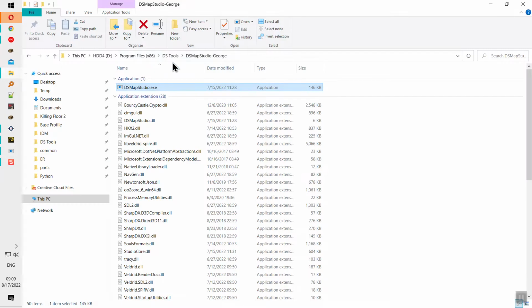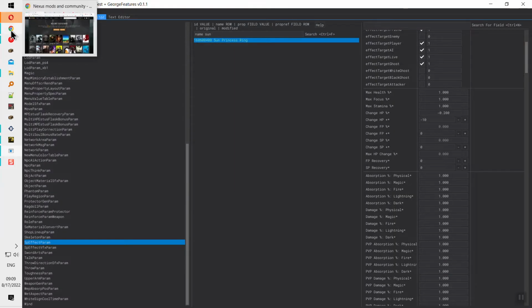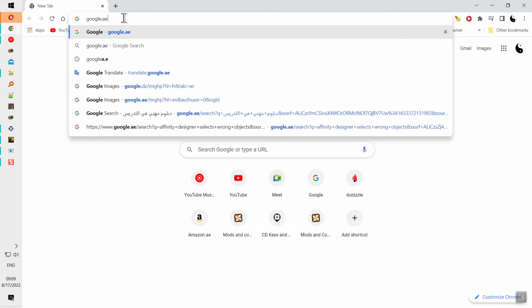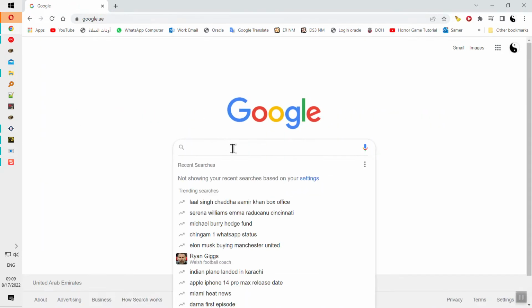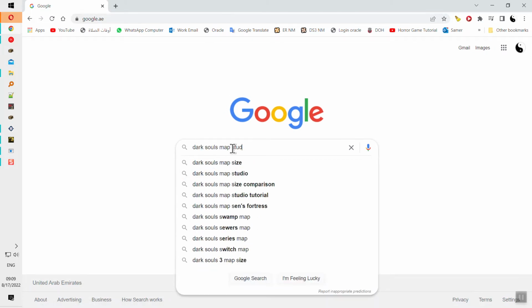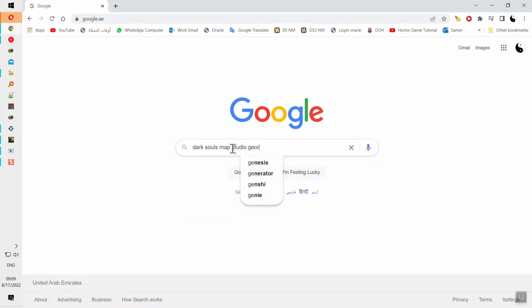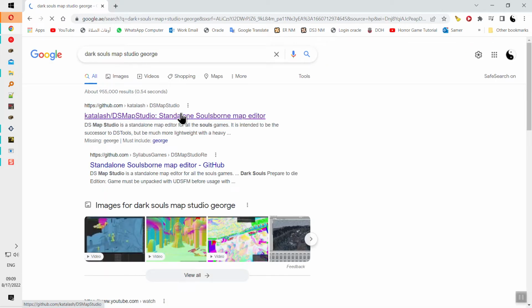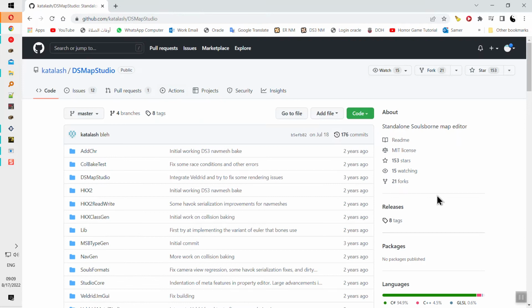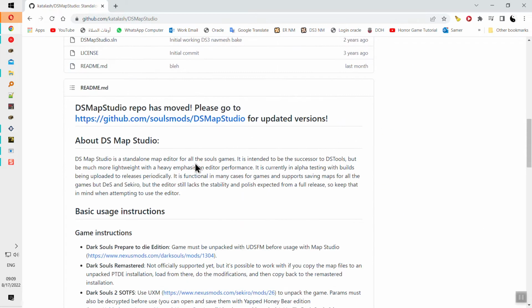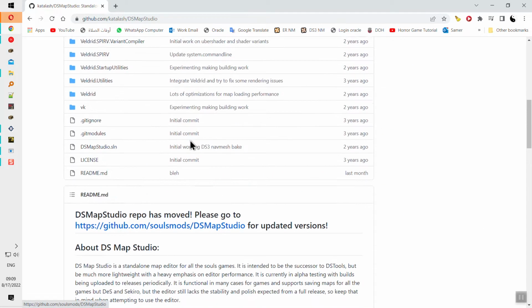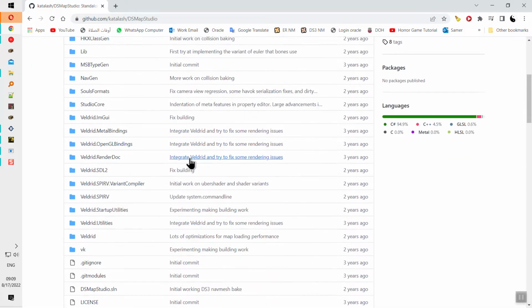I'm using the version that George has done. You can find it on Google when you look for Dark Souls Map Studio and you type in George. The other version did not work well with me, so I used this one, and I happened to get into this one by coincidence.